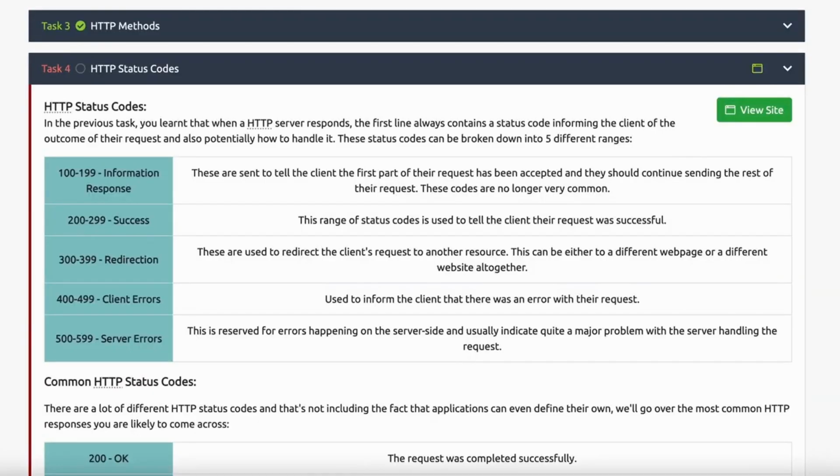200 to 299 means it's some form of success. For instance, 200 is okay. 300 to 399 is for redirection. 400 to 499 is client errors, and 500 to 599 is server errors. If you're not familiar with what that means, you basically consider yourself to be the client and the server that you are connecting to be the server.